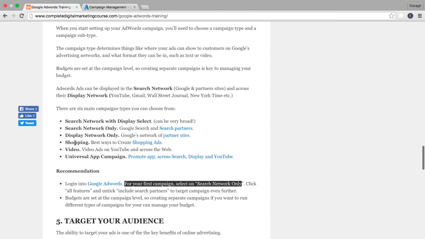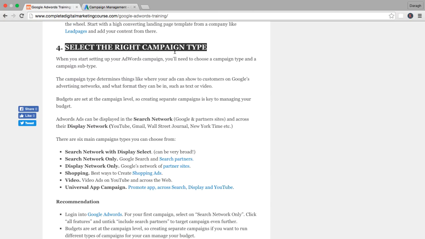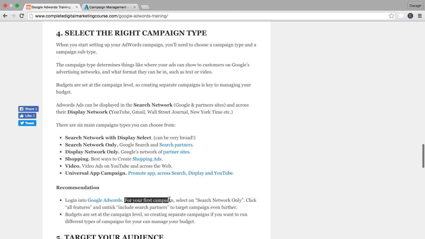So that is really the first couple of steps that we've taken inside AdWords itself. The step is really to select the right campaign. I've given you an overview of the 6 main campaign types you can choose from. And my recommendation for your first campaign is really just to select search network only, click all features, untick include search partners to really target your campaign even further. And once again, you can see that if you didn't untick these things and select the right network, you could really be throwing money down the drain. And that's why it's very important to understand AdWords, as you can see from this first step, before you start to advertise on it.